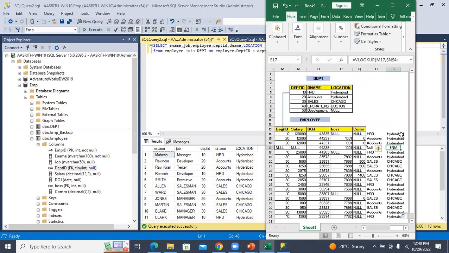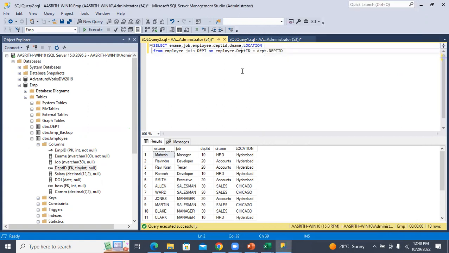Okay, you can see HRD Hyderabad, accounts Hyderabad, accounts Hyderabad. Same thing we got here also. Instead of writing VLOOKUP, here we are just using a join condition. So you get the data from the second table also. Is it clear?